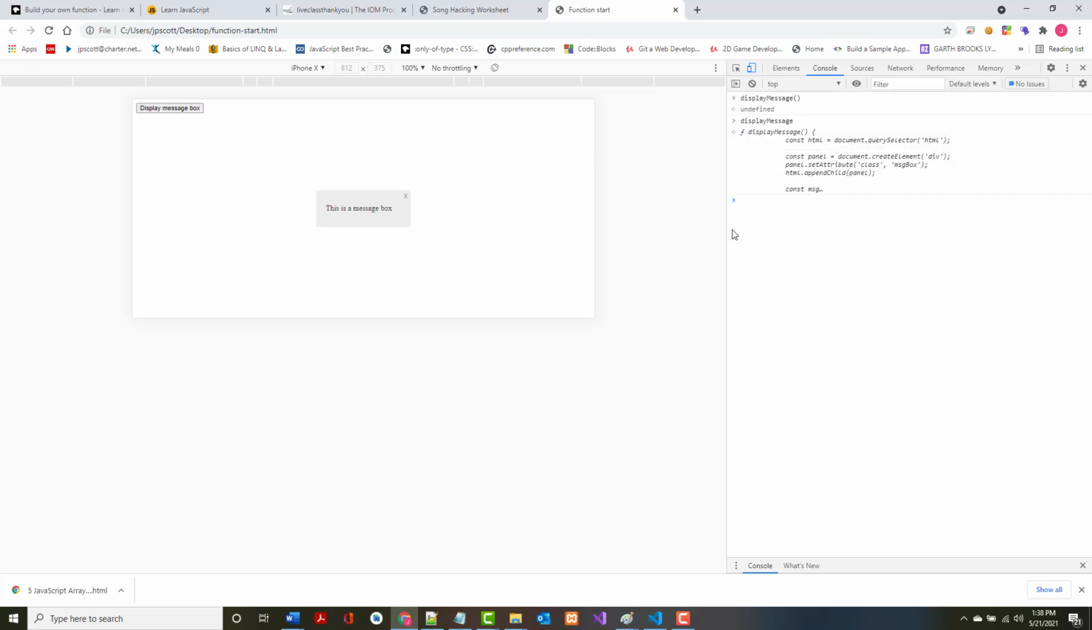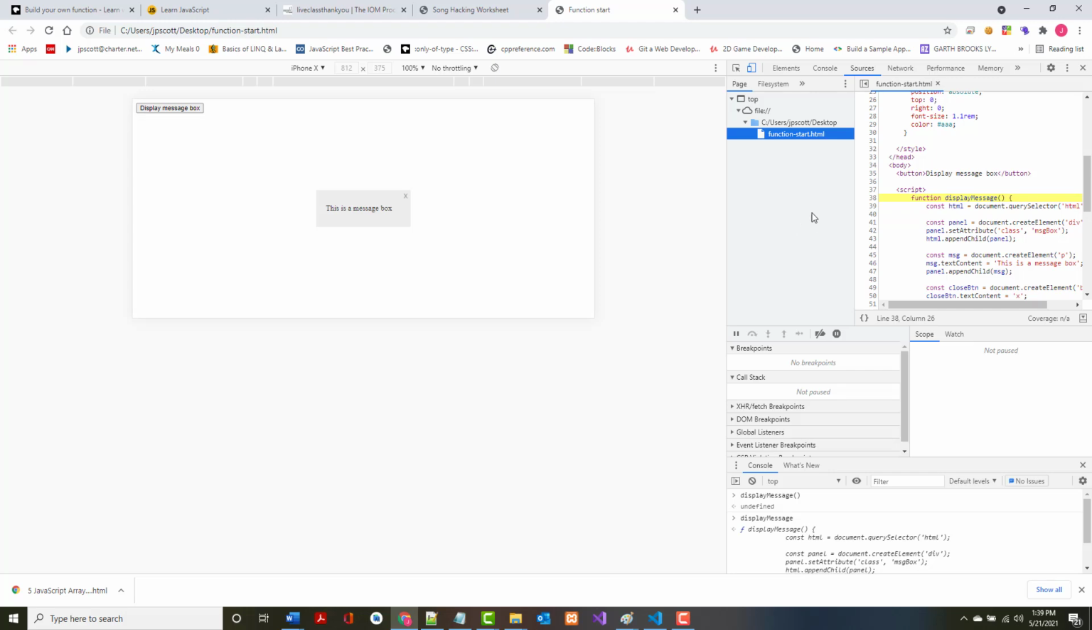Now, a couple things. That was neat. First of all, it says undefined. All functions in JavaScript return a value. Well, we don't have a return statement in here, so undefined is what's returned. Second, if we just type in the name of the function itself, by default, the console shows us the code that's in here. That's kind of neat. So again, if we want to run this again, we just type in display message with the parentheses.